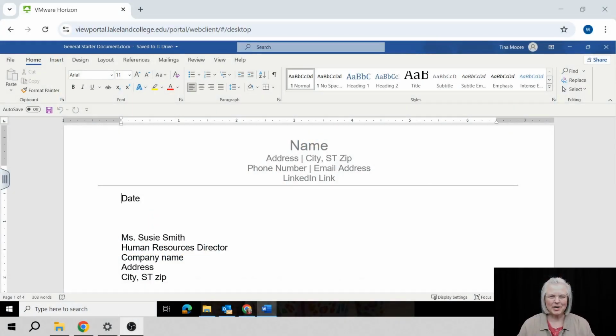Hi, I'm Tina Moore, and today I'm going to show you how to use the resume starter document that we provide through Lakeland College, the Career Services Canvas Resource Room. This starter document has multiple versions, so you can find one that is meaningful to the program that you're in, or just the general starter document to get you going.